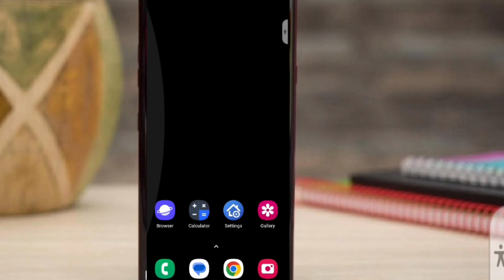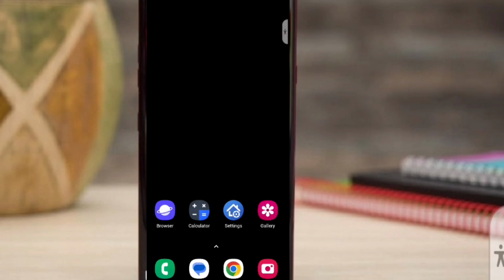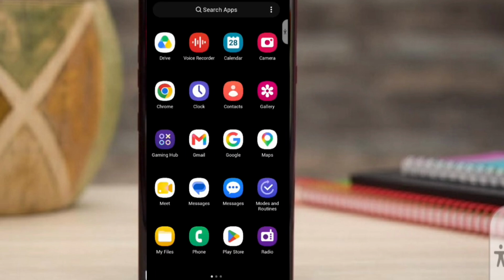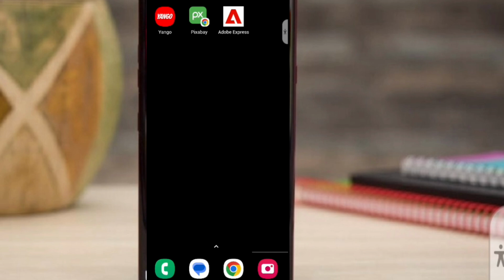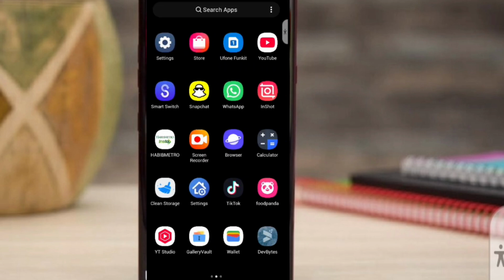Want to keep watching YouTube while using other apps on your phone? Then you need to turn on picture-in-picture mode. It's one of the most useful YouTube features for multitasking, and here's how to use it.